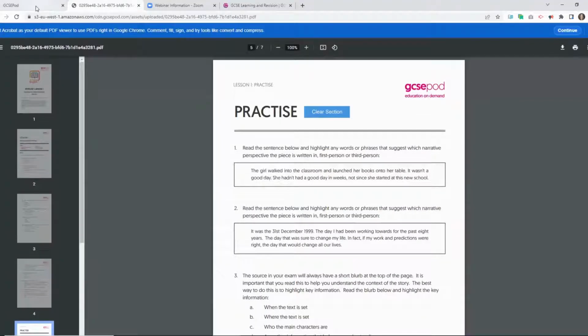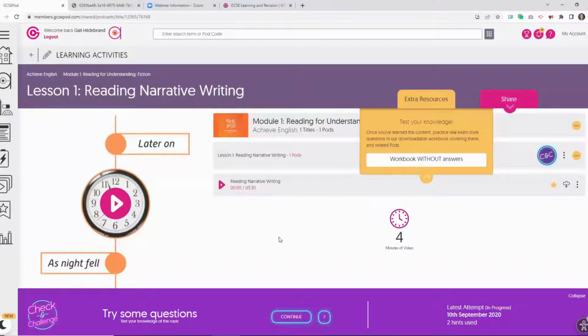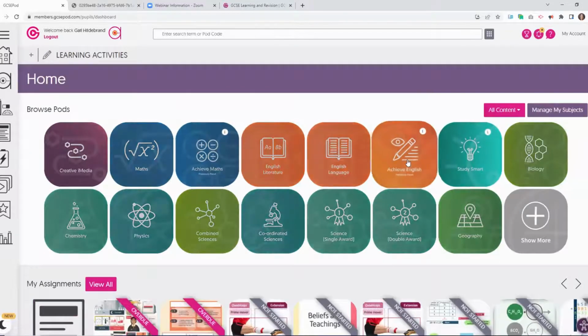So if you're working with students who are at that lower prior attainment level or that are perhaps resitting English and Maths, these Achieve subject areas are a fantastic option for them. And lastly, in building exam readiness is our skills pods.